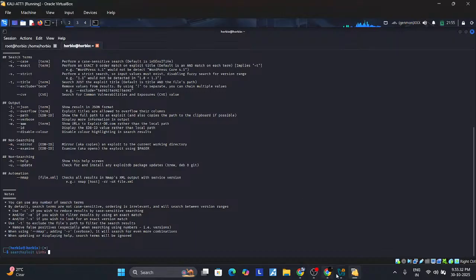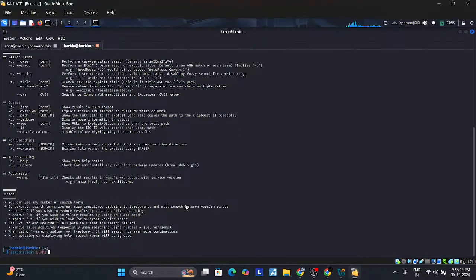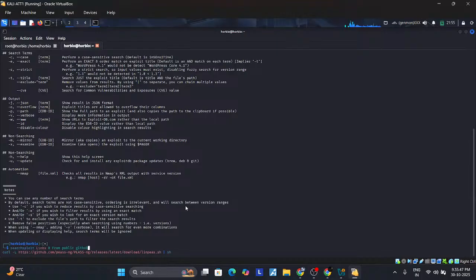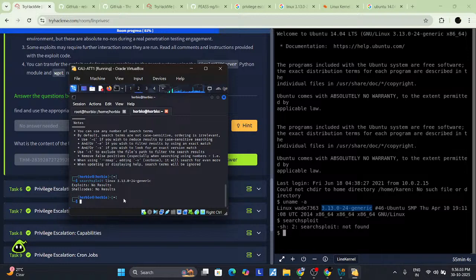Okay, just type here searchsploit Linux, and what is the version of kernel is 3.13. So this is our version. Linux 3.13.0-24-generic. Now enter. Okay, so here is no result.